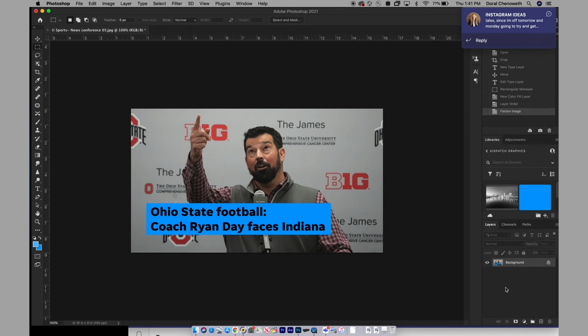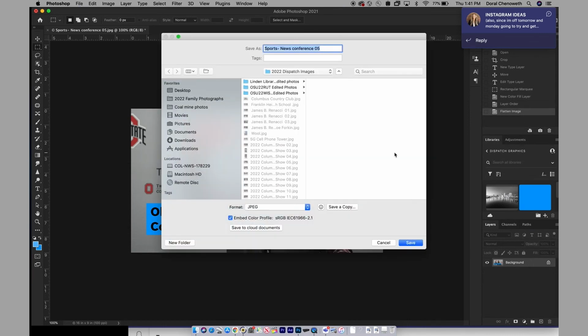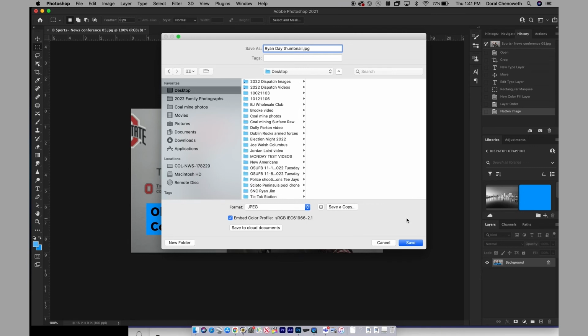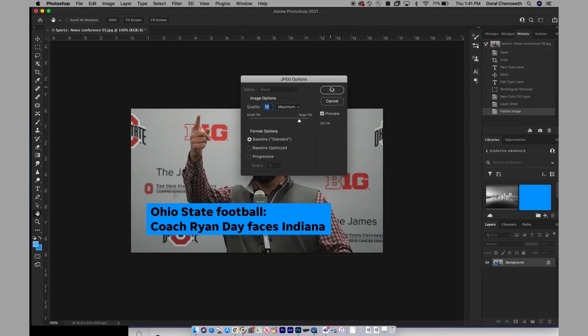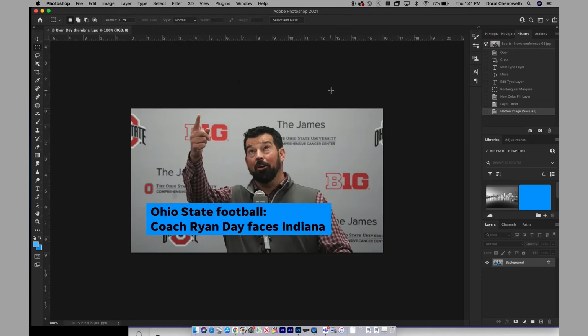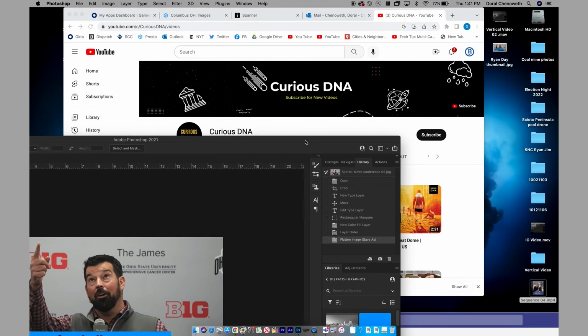The next step is to flatten the image, as you would do in many different situations in Photoshop, and then give it a name. I always include the word thumbnail in my description, and I add a .jpg so that it will go into Presto, and then hit save.